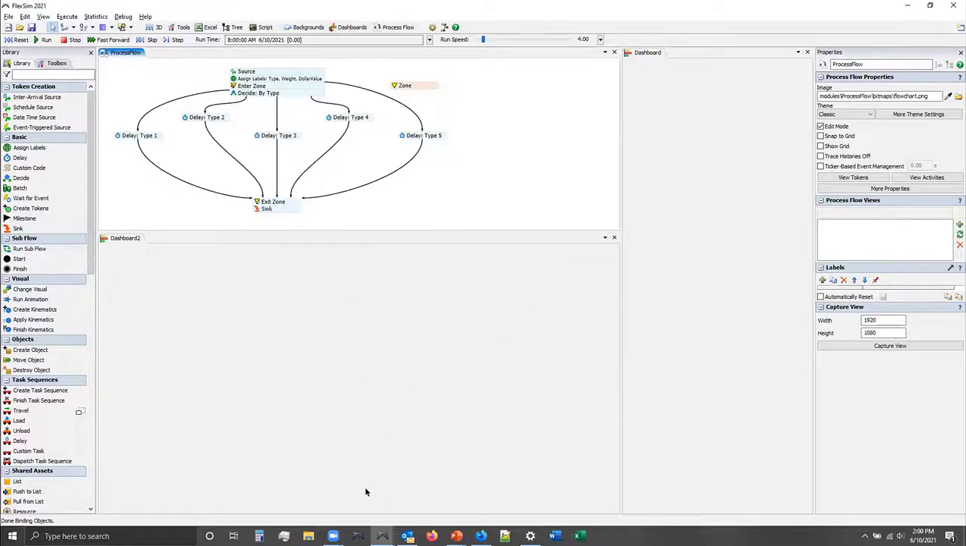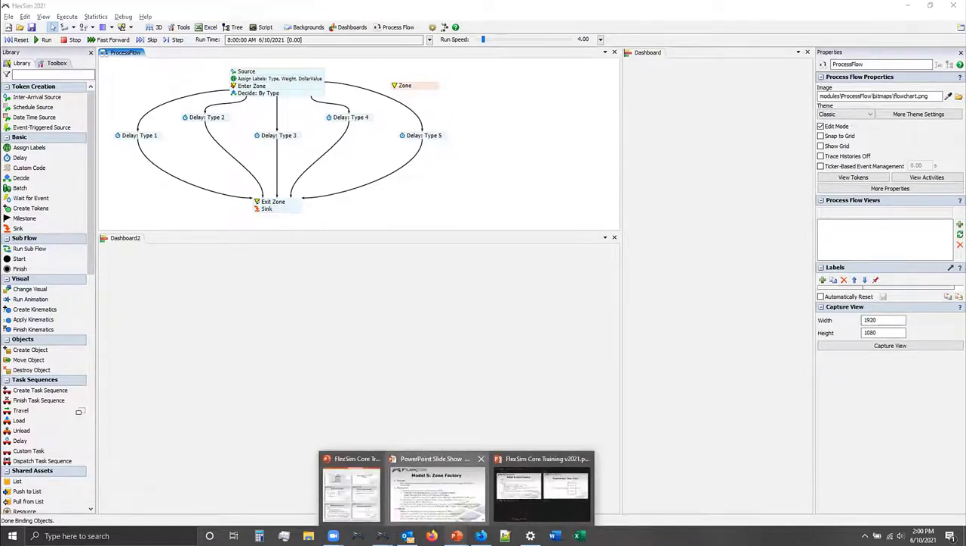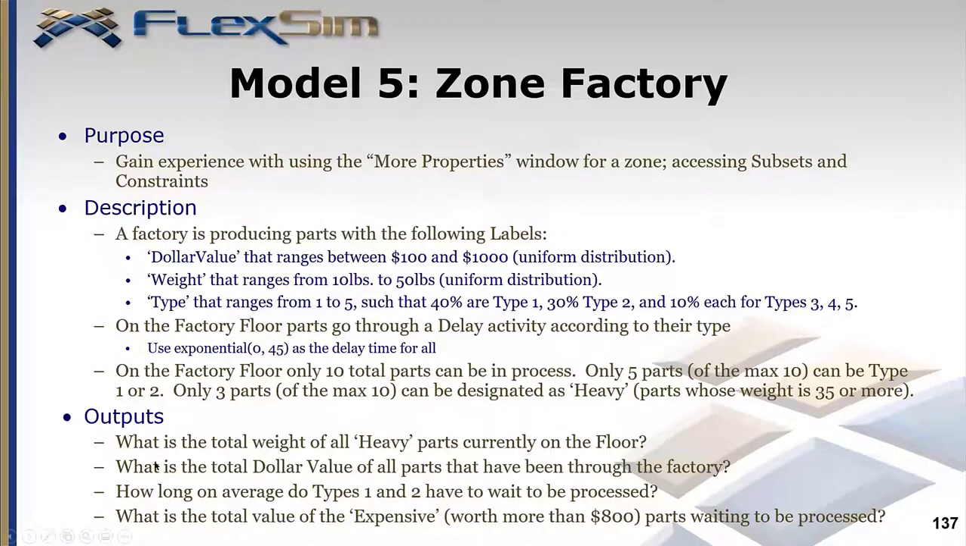Okay, so let's take a look at that first stat that the slide is asking us for, where it says, what is the total weight of all the heavy parts currently on the floor? Now, we actually did a version of this during the lecture. And what we want to get essentially is the number of tokens that meet the heavy subset in the zone. Right? We only want to know how many heavy tokens there are. So that means that that is going to be a content-based stat that is based on our heavy subset.